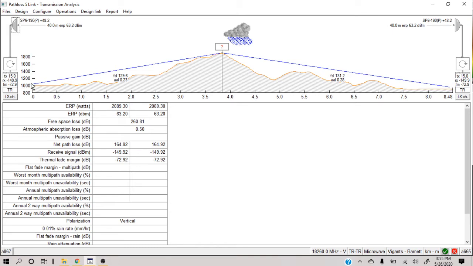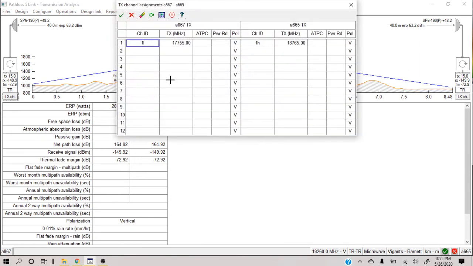Now initially, if you remember, we had planned these two links, one from here to here and one from here to here. But now this is a passive reflector, and now we are end to end. For example, if I go to the TX channel, you see that there is no in-between channel. The channel is between 867 to 655, these two sides.